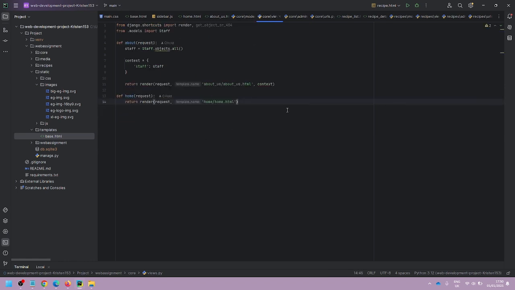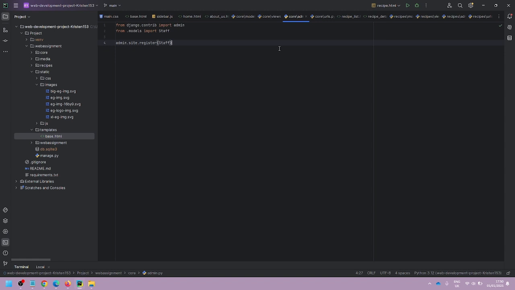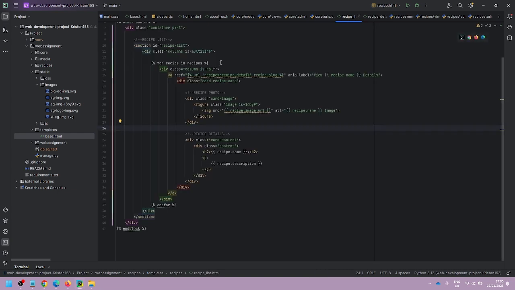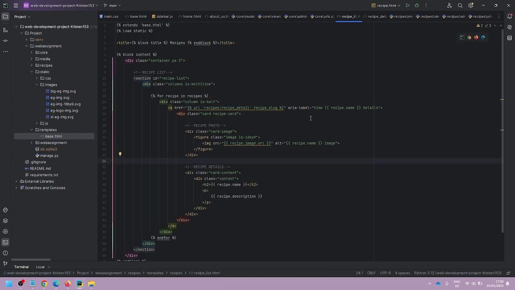Here's the views. Again, the admin is quite simple for this one. And ours is the same. Now this is the recipe app. It's a little bit more dynamic than that one.